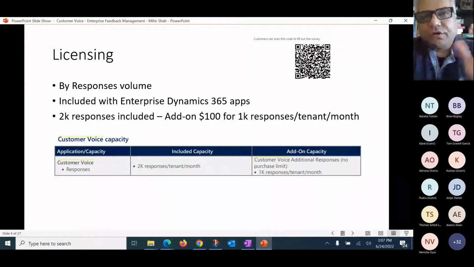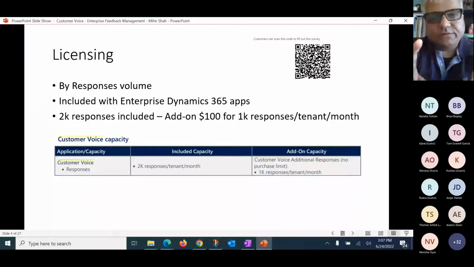And if you don't have an enterprise Dynamics 365 app, then you need to buy the license for Customer Voice. Again, 2000 responses are included in the capacity already. And then every additional 1000 responses is per tenant, a complete tenant, not by survey or by project. It is by tenant per month. Okay, so we go to the next one.